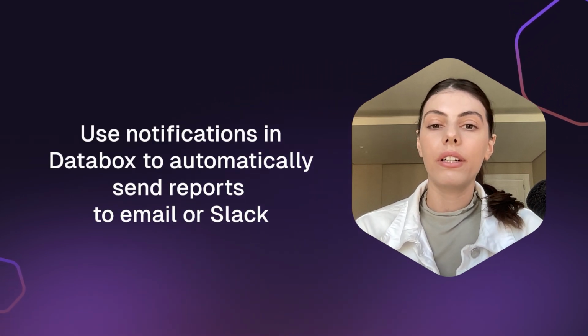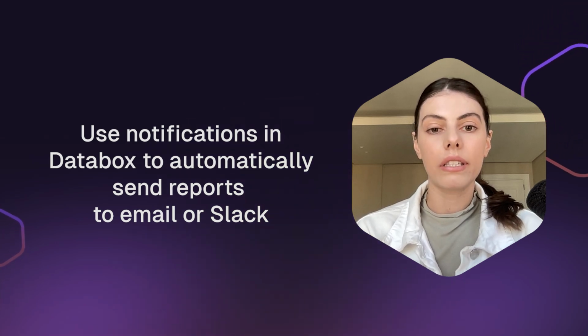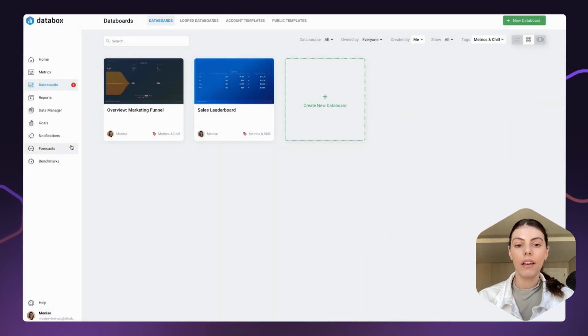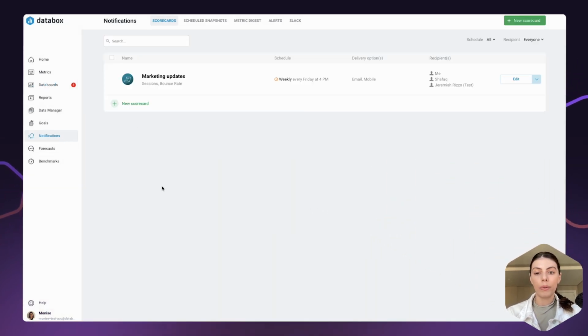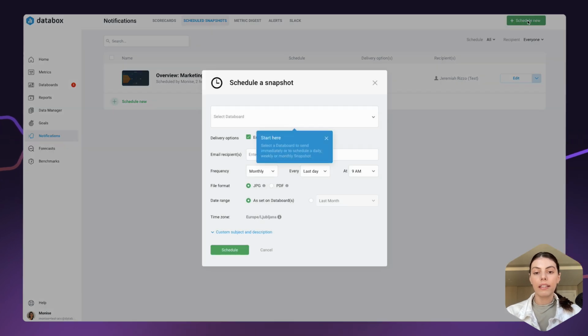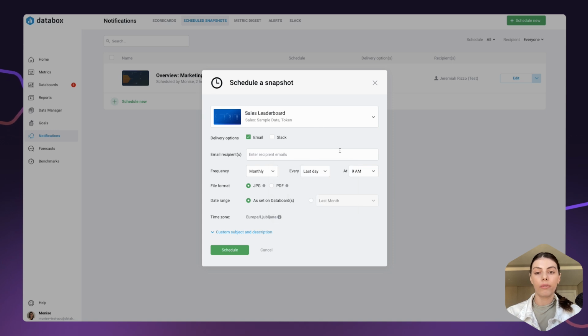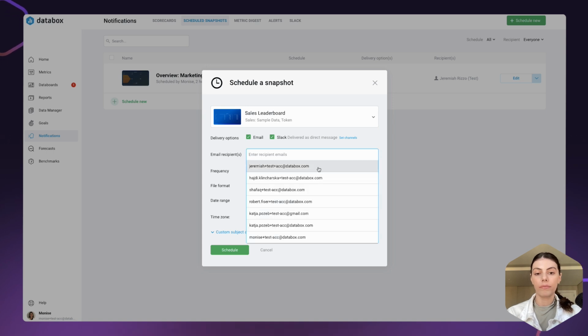For this example, let's say our VP wants to review the sales leaderboard every Monday at 8 a.m. We can easily set up weekly notifications in Databox that will automatically send this report to their email or Slack at the scheduled time. To send an entire data board, we would use scheduled snapshots. Next, I'll select the sales leaderboard data board and follow the steps to set up my notification. If your team does use Slack, you could also send this notification to a specific Slack channel.